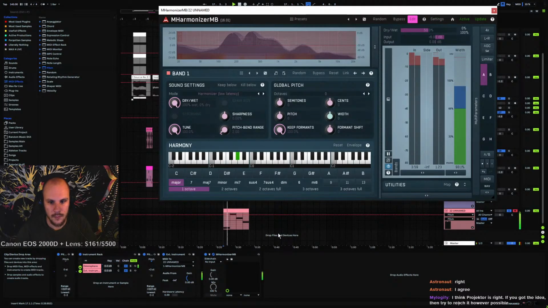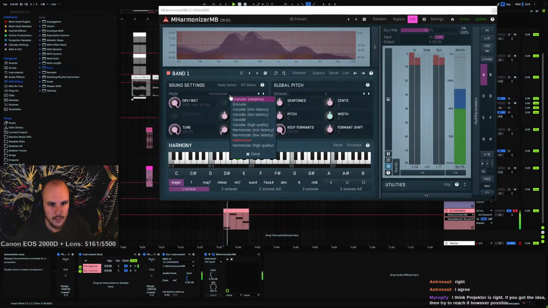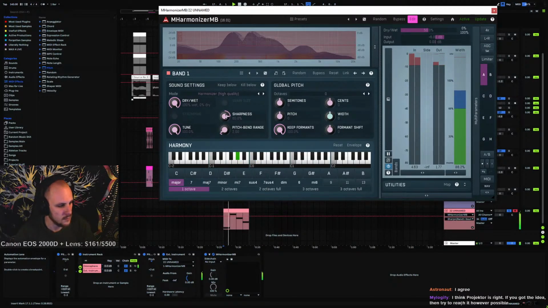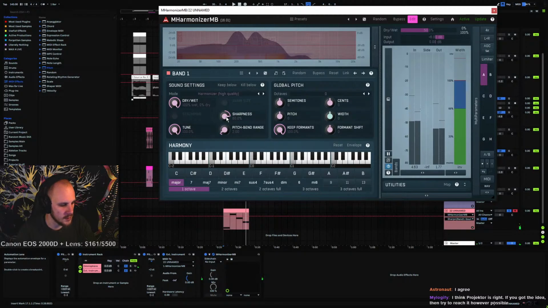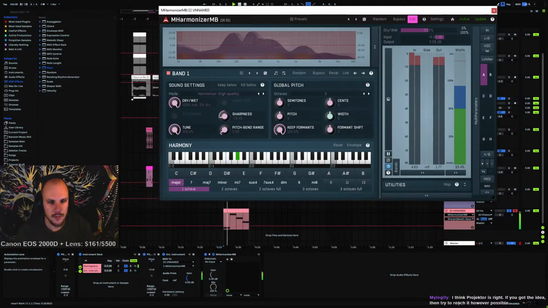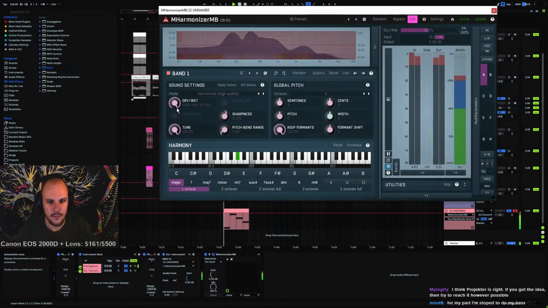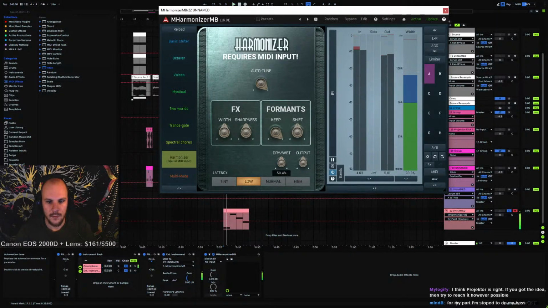Edits. Sharpness. If you got the idea, then try to reach it however possible. I agree, yes. There's a wobbly kind of feeling to it. I don't like that.